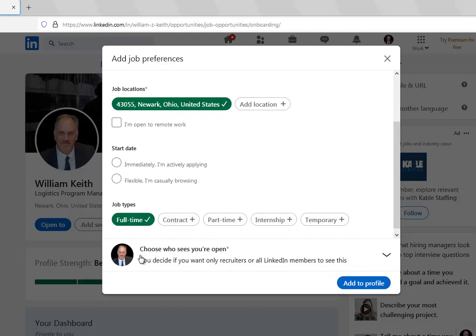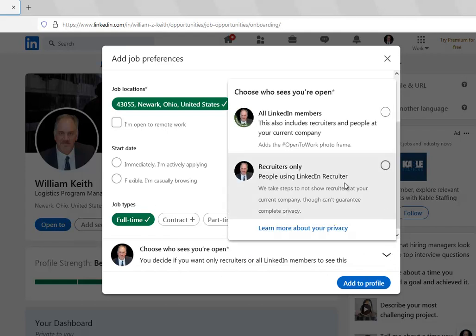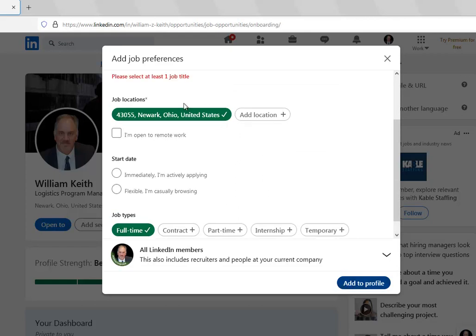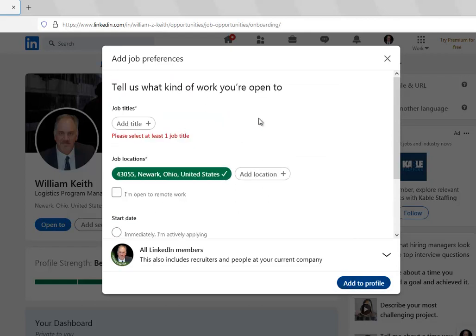But down here is where it says choose who sees you're open. So when you click on that, it allows you to choose either all LinkedIn members or recruiters only. So, for example, if you choose all LinkedIn members, which I'm going to do here for the moment, then it's going to put a ring around your profile picture here. Let me put a job title here.